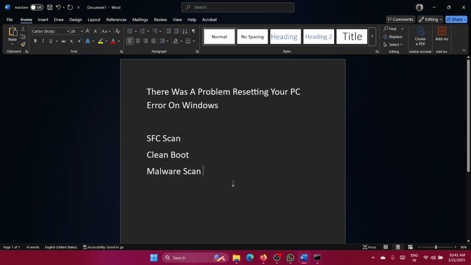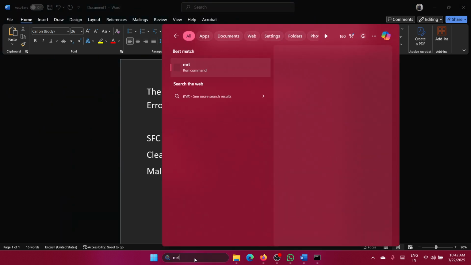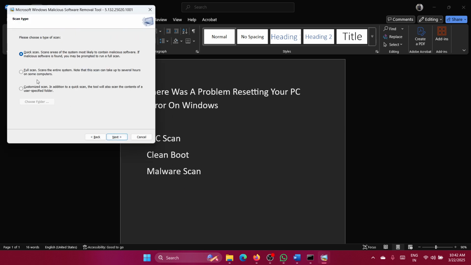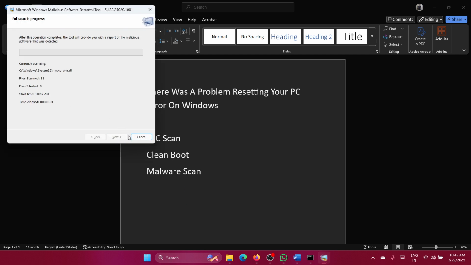And the last solution is a malware scan. So search for MRT and go to MRT. And then select Next. Select Full Scan. Select Next. And then let it run through.